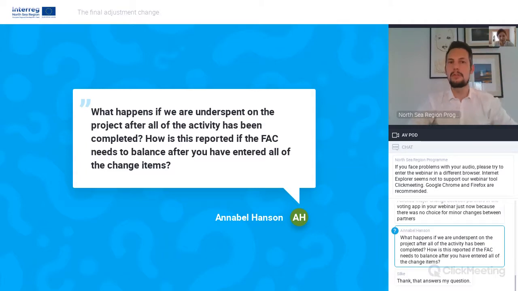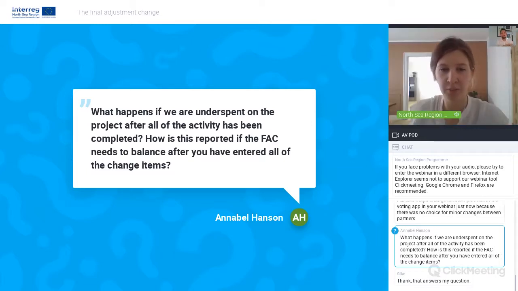So I think the question relates to the fact that if the entire project is underspent on its budget, do they need a final adjustment change? Probably what we're getting at here is, do they need to reduce the budget of the project, or can they leave funds unspent? As long as you're not overspending, you don't have to adjust anything. You don't have to adjust the total project budget to be exactly in line with what you actually spent during the project. It is only if you're overspending that the final adjustment change becomes relevant. Exactly. Thank you so much.